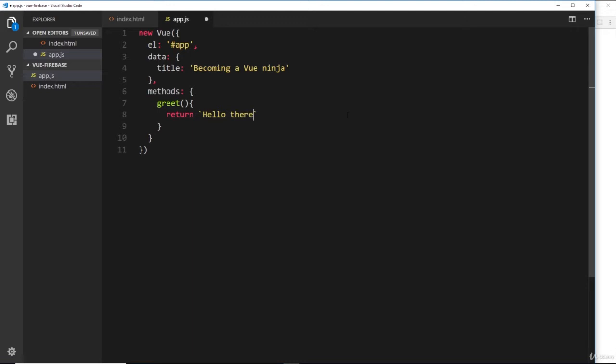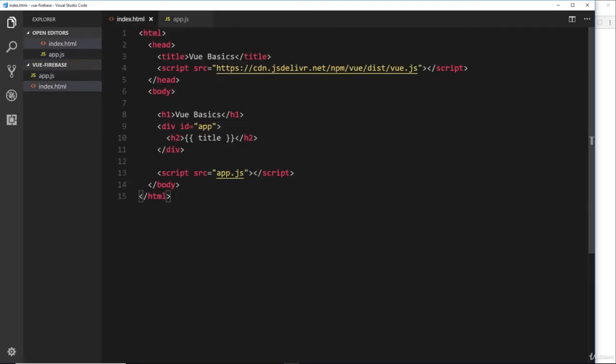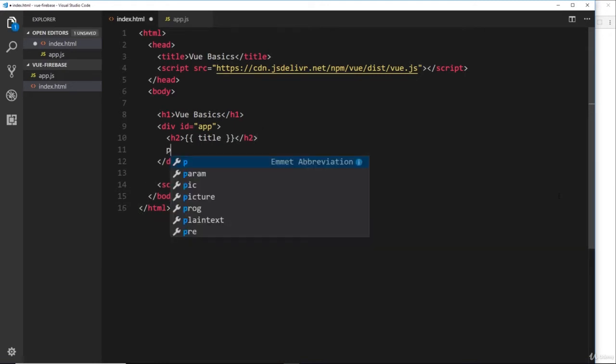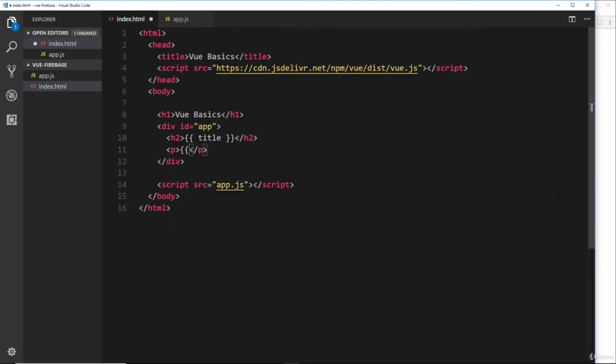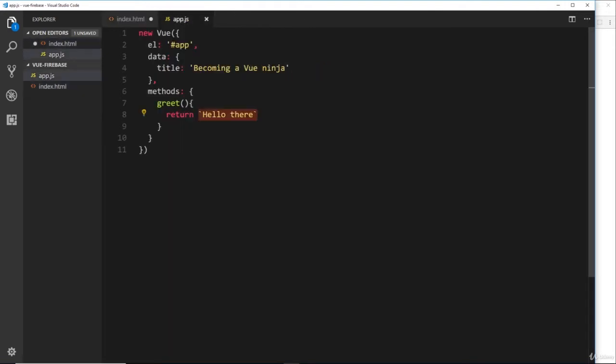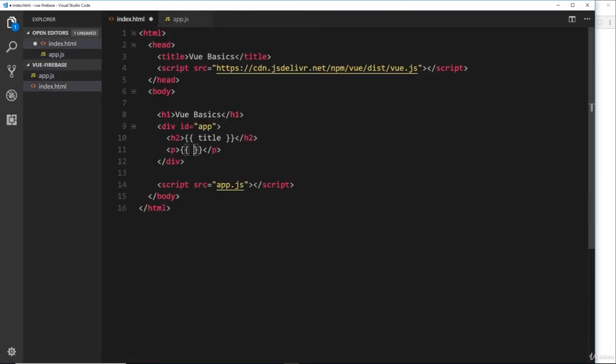So what if I want to call this greet method from the template so that it outputs this to the template? Well, I can do that really easily. If I just come below the h2 and do a p tag, then we use double curly braces again, because we're outputting something that's dynamic here. Inside the double curly braces this time we want to call a function. So all we do is write the name of that function, which is greet, and then we invoke it much like we would a normal JavaScript function, with the parentheses.